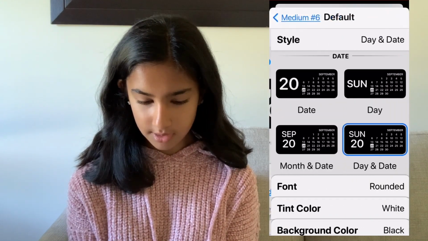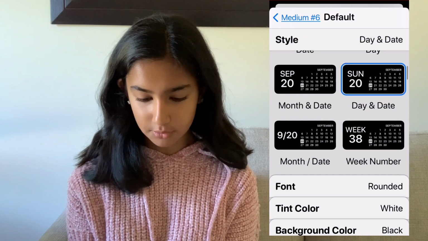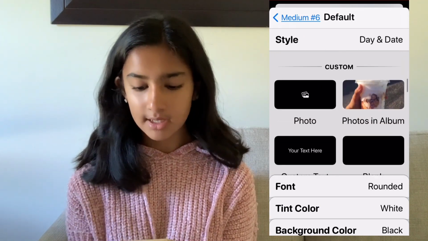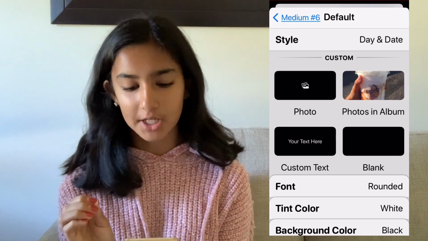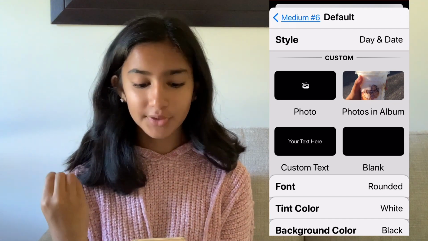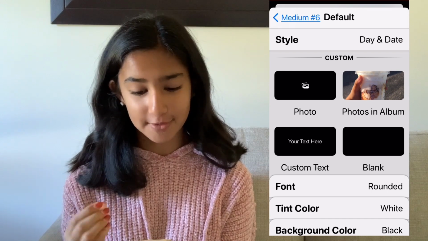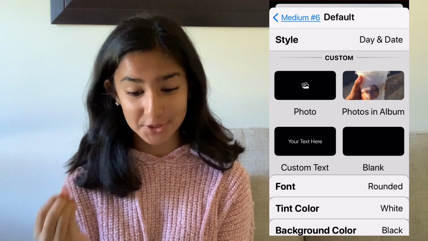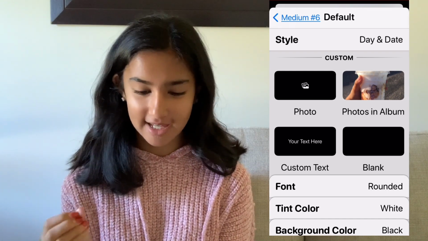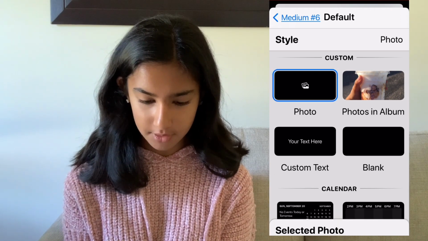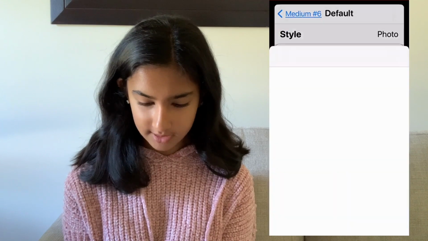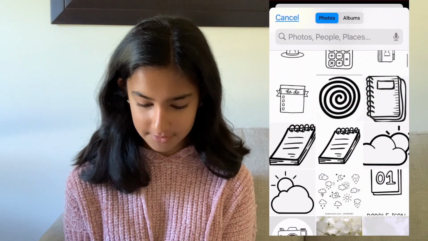For this one, you actually need to scroll down to where it says custom, and it will give you the photos and albums. If you press that, it will give you a suggested photo, and that's how it was for the quote. It was almost like a sign that I should do that quote, so I just kept it like that for the small one. But for this one, I went in and chose the photo that I wanted. So here are all my photos.